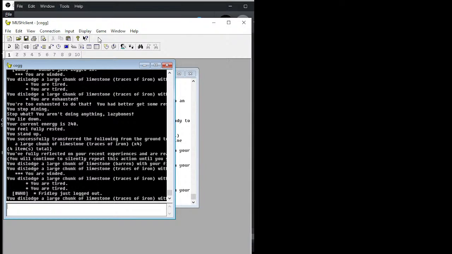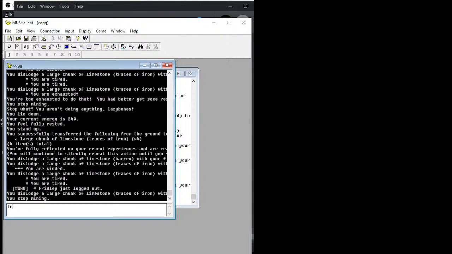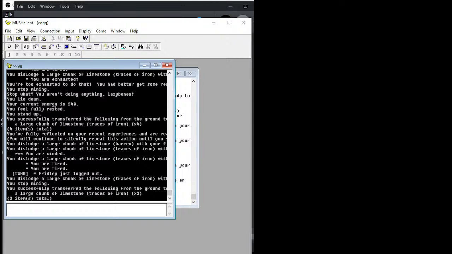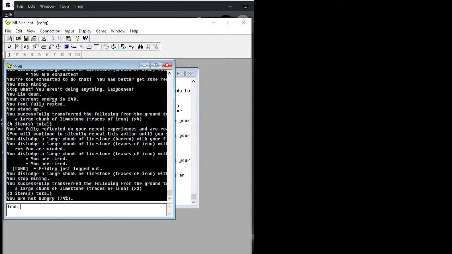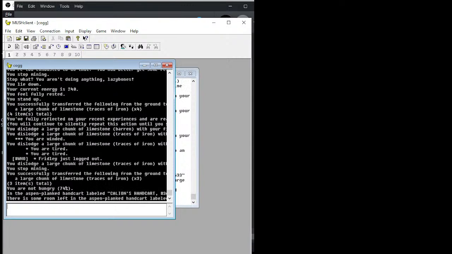You dissolve a large chunk of limestone, trace an iron with your pickaxe. You stop mining. You successfully transferred the following from the ground to an aspen length 10 cards labeled galleons 10 cards number 3633. A large chunk of limestone, trace an iron x3, 3 iron total. You see a pickaxe and a large chunk of limestone, trace an iron x12. There is some room left in.